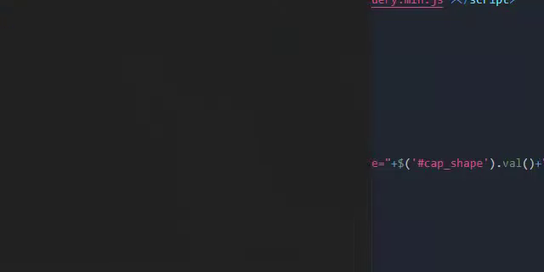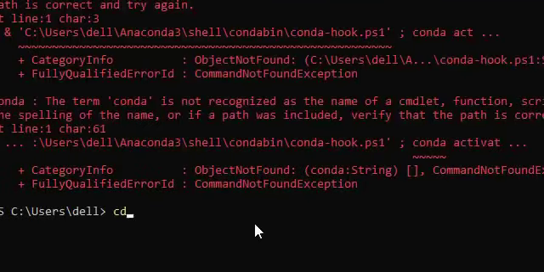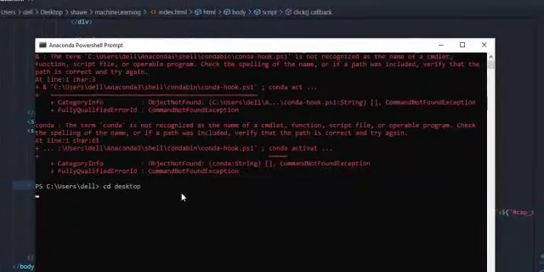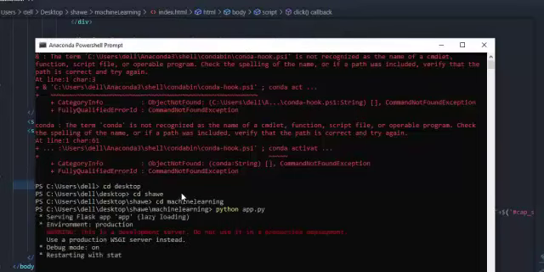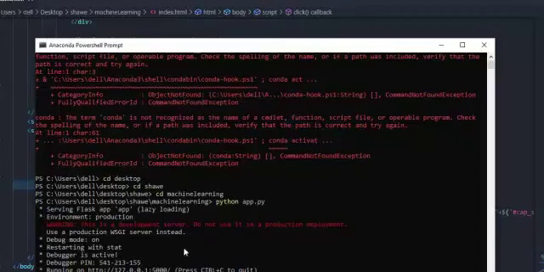So let me open the Anaconda PowerShell. Okay, I saved my folder on the desktop. Inside the desktop, I have a folder, and then machine learning. And then let's now try to run the app. Let's try to run our server. It is now running, so let me get the URL.